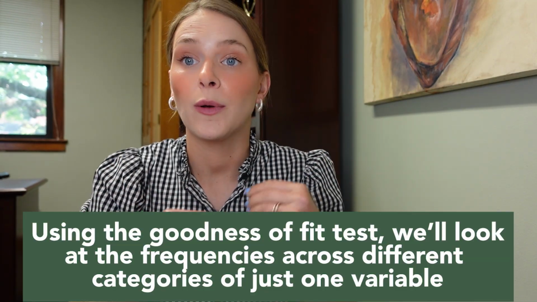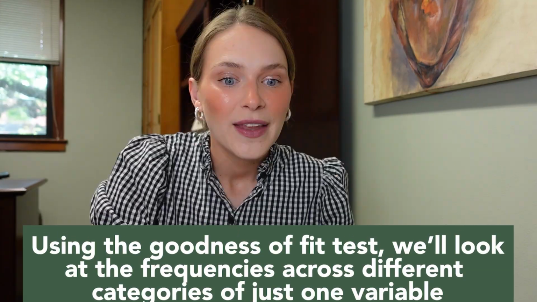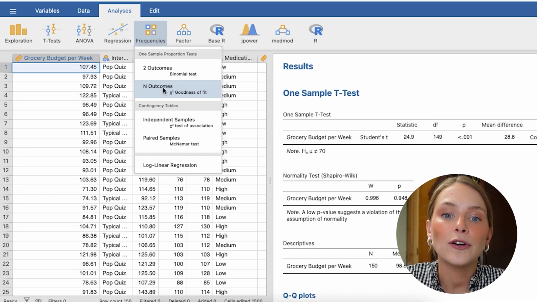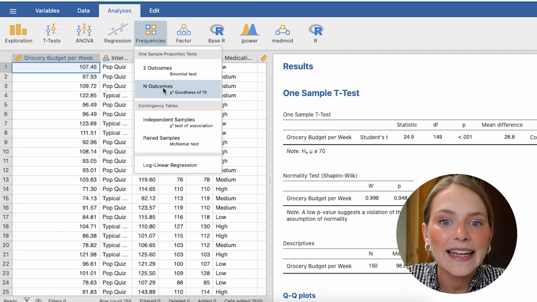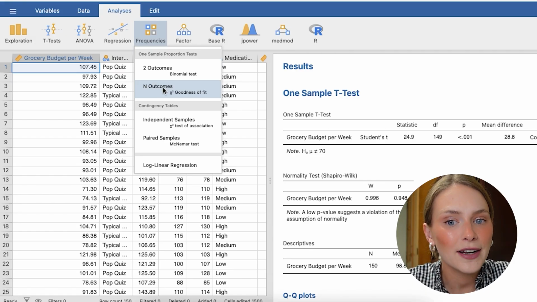That's a situation where we would use this type of chi-square. Let's go ahead and open up Jamovi and take a look at the data here. So you're going to go to analyses, and then you're going to go to frequencies, and you're going to select the goodness of fit test. It's going to be labeled in outcomes, and then you're going to see the little chi-square symbol and it says goodness of fit.